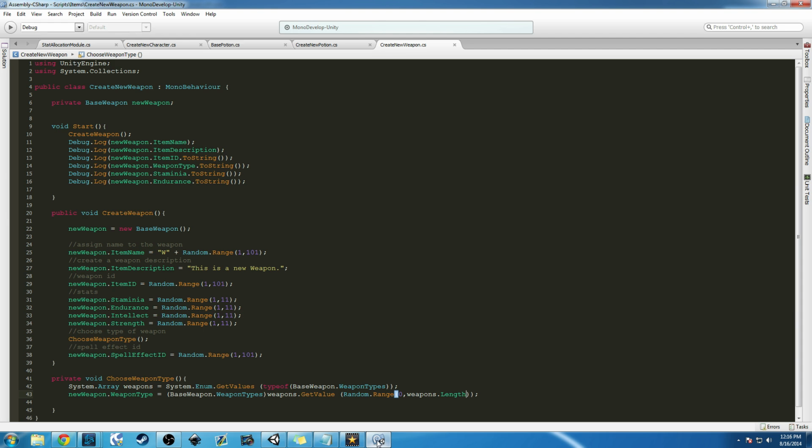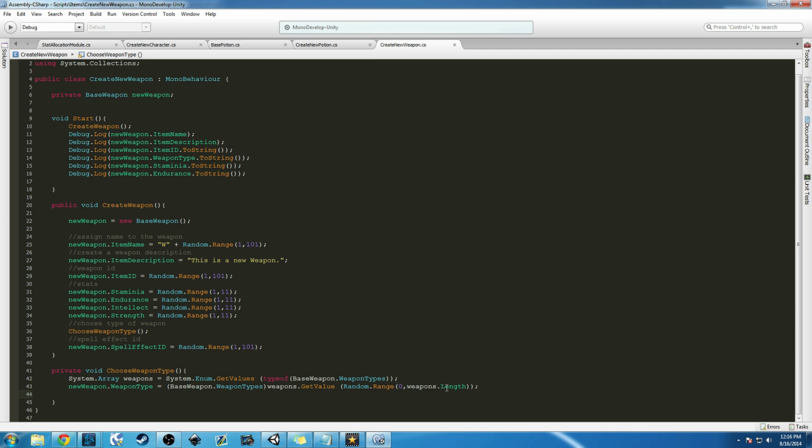Since we changed this to weapons.length, going from 0 to weapons.length, you can go ahead and add thousands and thousands of weapon types, right? And this Random.Range 0 to weapons.length will always pick a value that will be within the range of the types of weapons you have. So, Control S to save.